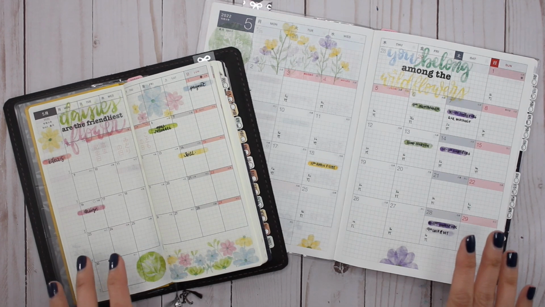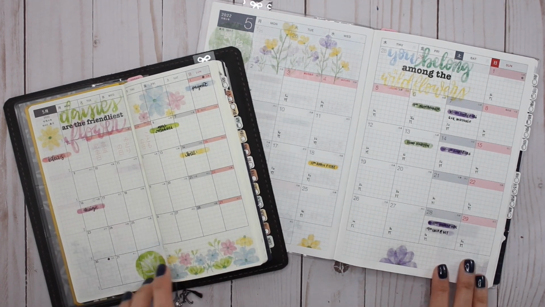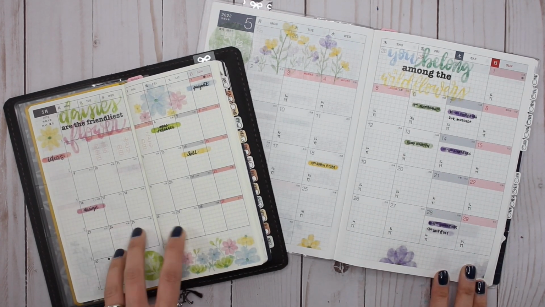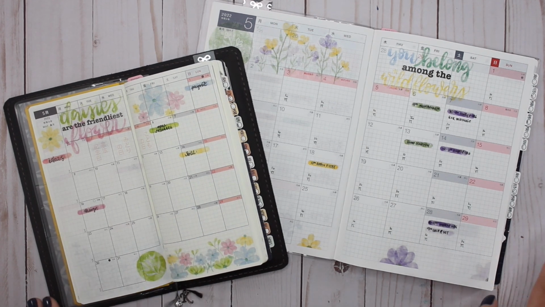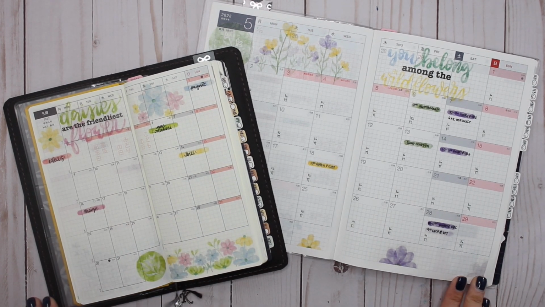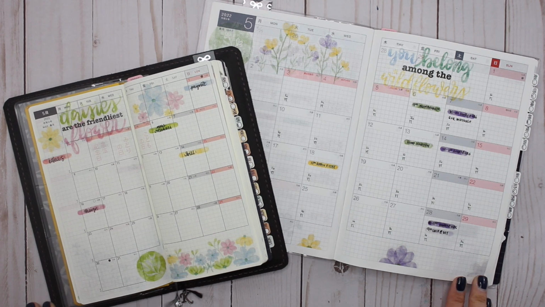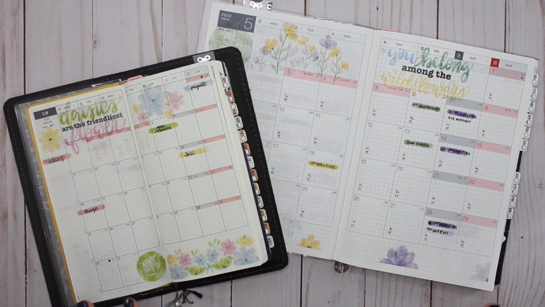So there are both of my finished monthly spreads, the one in my Hobonichi Weeks that I use for my shop, and the monthly spread in my Hobonichi Cousin that I use as a social media planner as well as a forward planner. I hope this gave you guys some ideas for how you can use your monthly spreads.